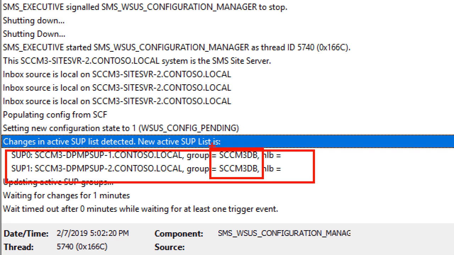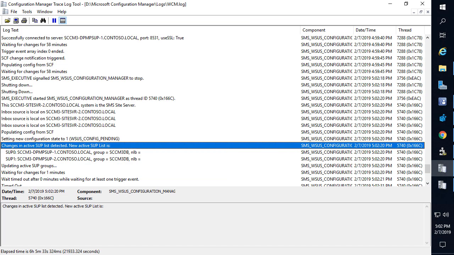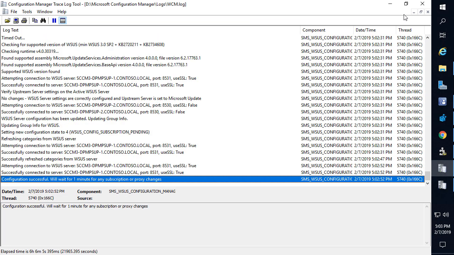So this is how SCCM is going to know, hey, these are the same exact backends for the database, so we don't need to do any type of replica syncing. We're going to treat these like a single software update point. Okay, so that's looking pretty good.